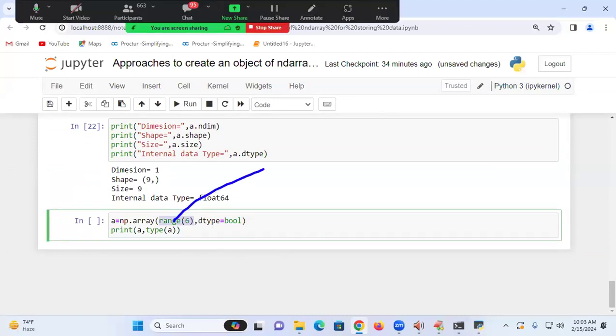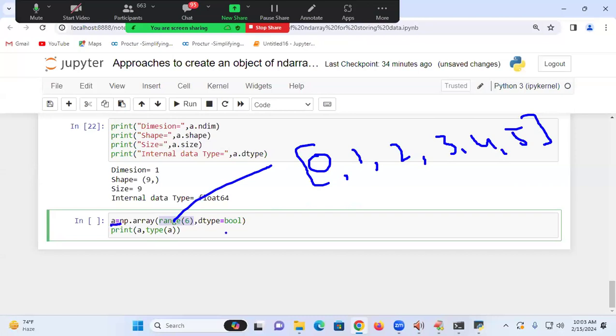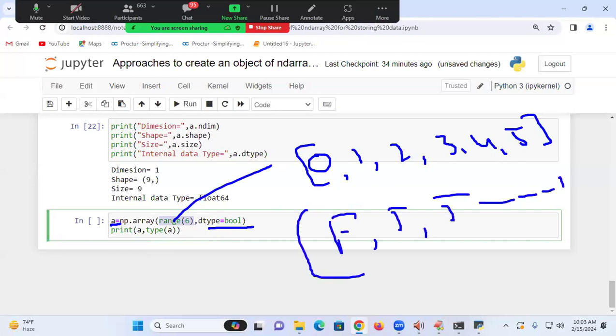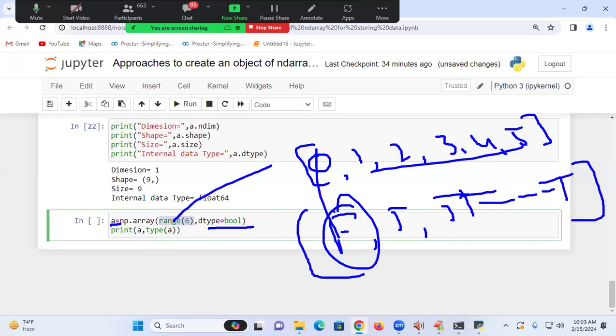As a student, you have to understand 0 to what? 0, 1, 2, 3, 4, 5. This 6 is converted into 0 to 5. Converted into which type? ndarray. By treating everything as what? So 0 means what? False. True, true, true, true, true. All non-zero values are called true. Zero value is called what? False. Do you know this?